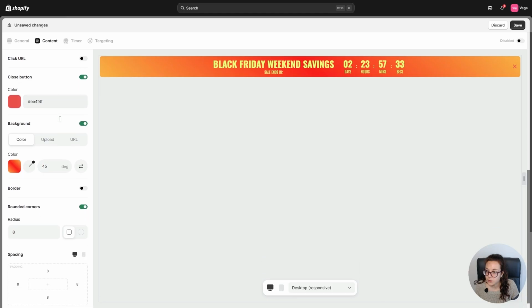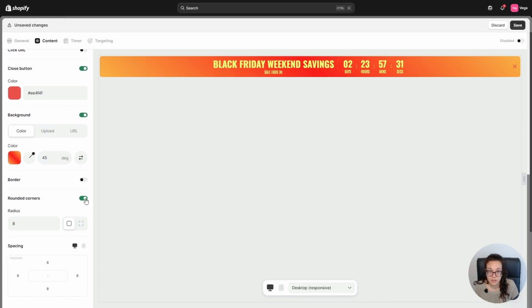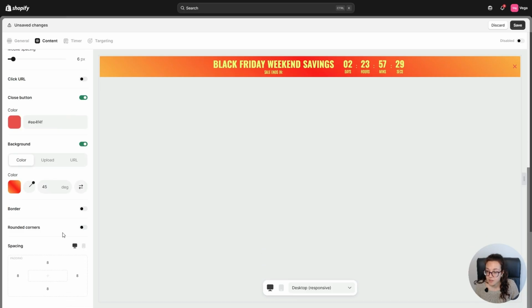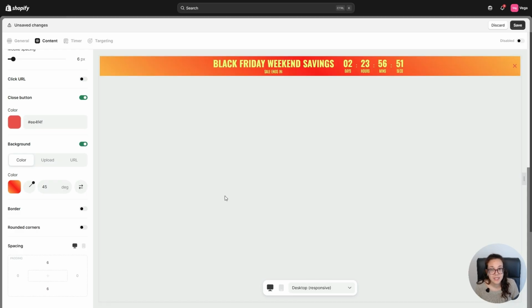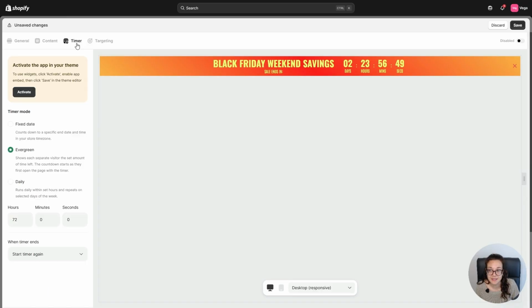Here I would like to remove the rounded corners and adjust the spacing. If you want, you can obviously change the colors of the background, upload an image for the background. I'm going to keep things as they are, and this is the final result for desktop, and this is what it would look like on mobile devices. Now let's move on to the timer settings.